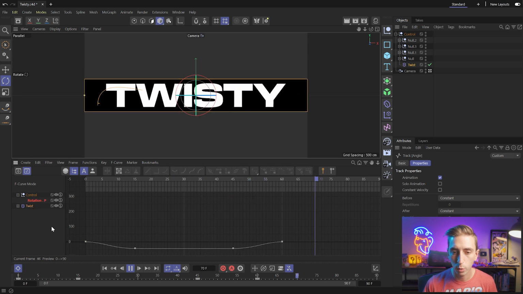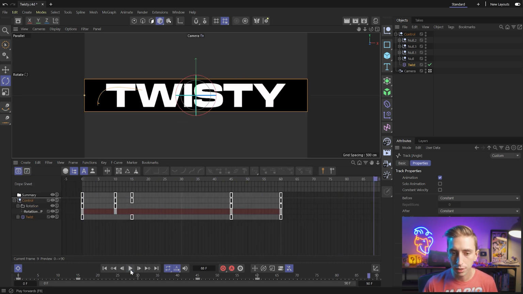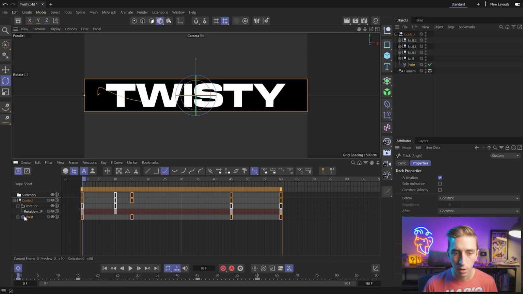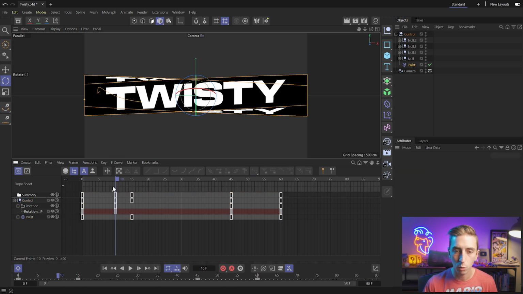So let's grab that twist and actually just press Tab, jump back into this dope sheet view. And I'll stop the animation and go back to the first frame. So for this twist property, I need to have it start twisting basically at the same time as the rotation of the control, just in the opposite direction. So we went negative 20 degrees backwards in the rotation.